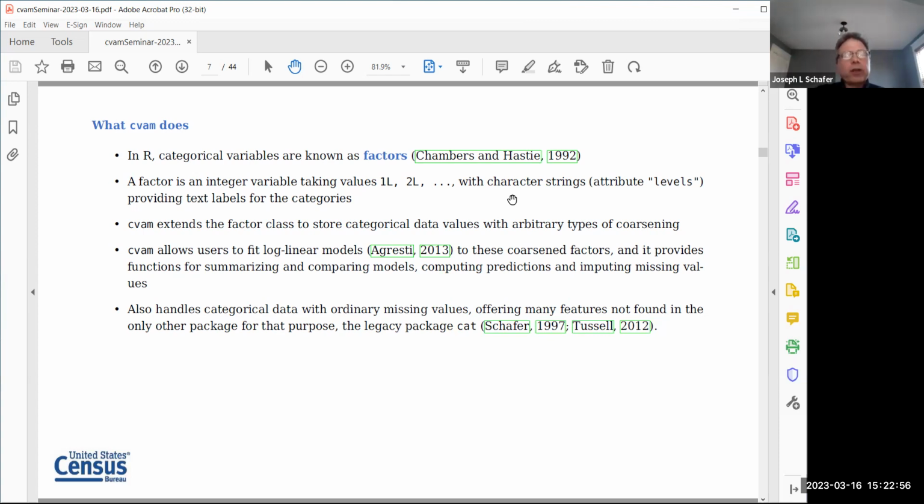Now, if you don't have coarsened data, but you just have missing values, I can handle that too. So this is an excellent tool for handling categorical data with ordinary missing values. And if you work in a government statistical agency, I'm sure you have lots of categorical data with missing values. This is important because there are very limited options out there for handling categorical data with missing values. The only other package specifically designed for that purpose is a very old package called CAT, which interestingly I wrote about 30 years ago when I was little more than a teenager.